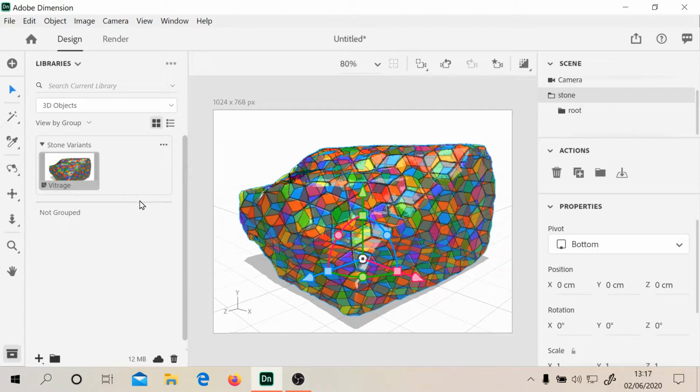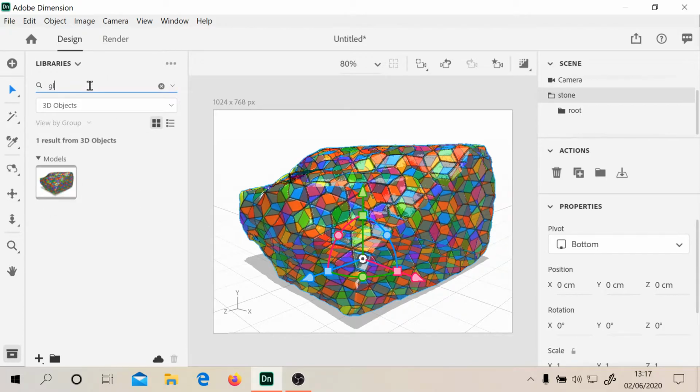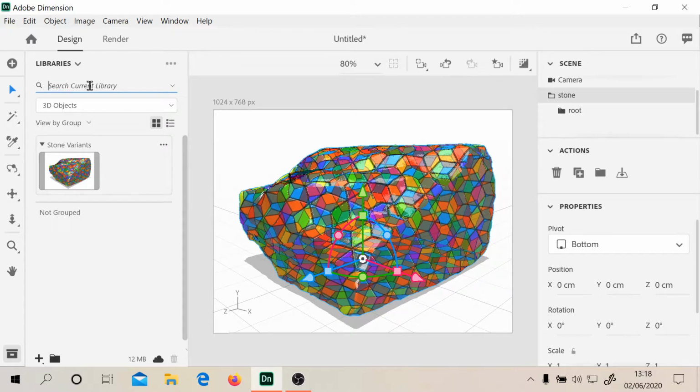The advantage of doing it like this is, you see, if I type in glass, it will come up in the results, and if I type in vitrage, it will come up in the results. So we can see that this is vitrage. If we just wanted to choose various different types of glass, we could do that. So let's do another one just to illustrate this point a bit more.